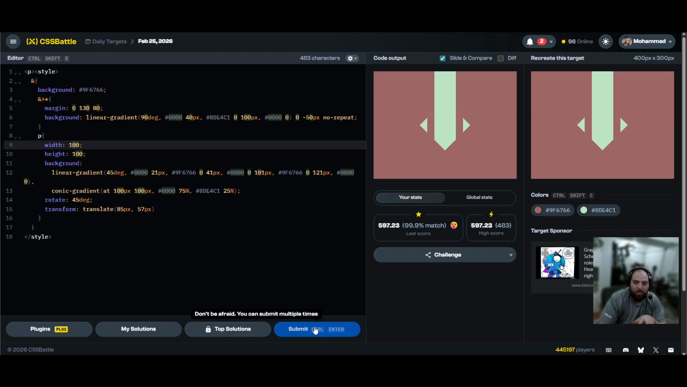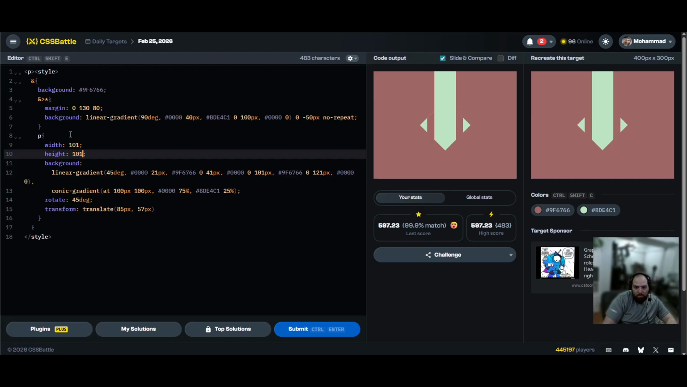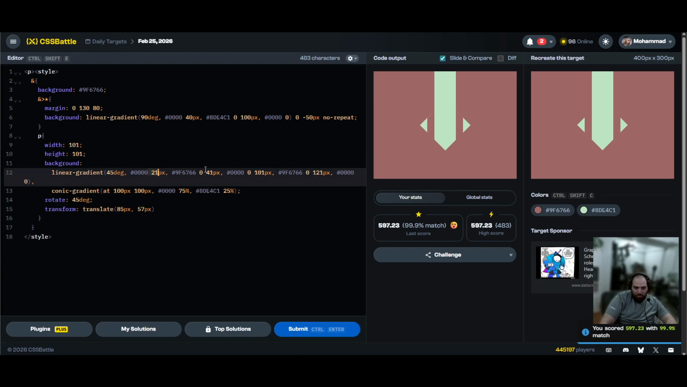I don't know. I mean, I can use triangles, I could technically use the borders, but I have to position absolute all of these 1 pixel sized items or objects, and then I'll do the triangles, and I have to put this up here. Something is off. So if I just go 101, 101, I don't think it's just gonna go 99.9 again. And these pixels are weird, right? Like 21, 41, 101, 121. That's not.